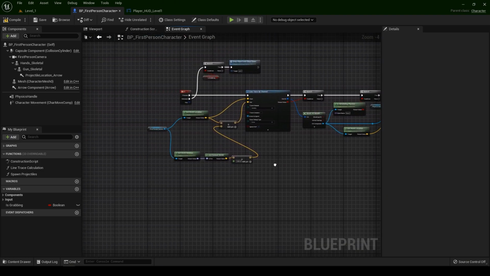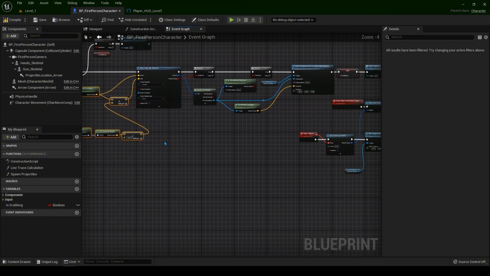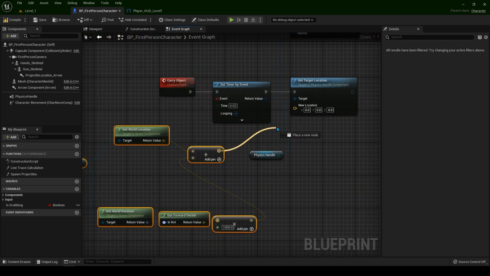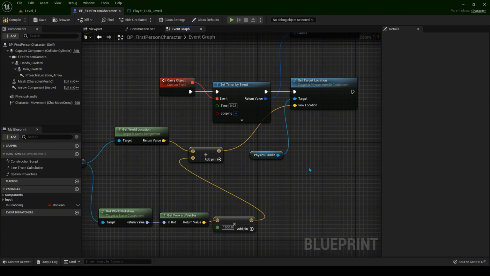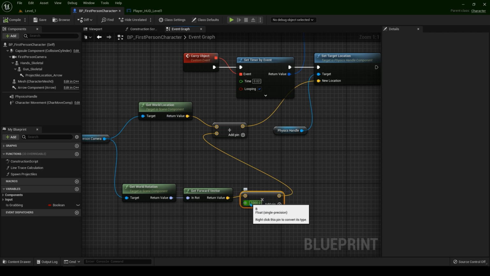So what we can do is get all of this. Let's Control C to copy and Control V, and connect with a new location. So this is going to be the distance when you're picking up the object and how far it's going to be from you. If you put here something like 500, when you pick up the object, this is going to be 500 units away from the player.